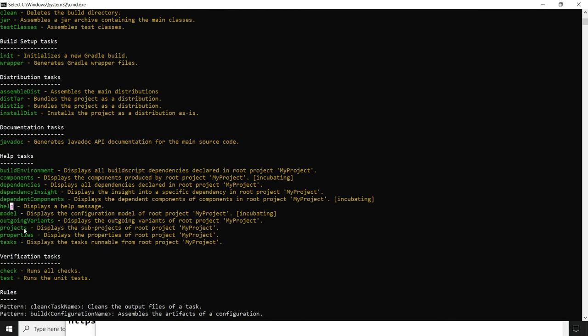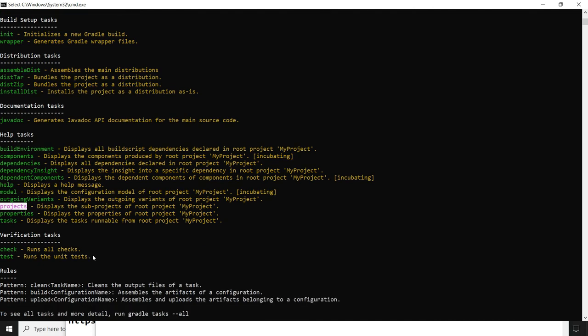If you have a kind of project hierarchy, parent and child projects, then the projects task is going to list out all the parent and child projects, right? Again, we have verification tasks. The check task will run all the checks, whether all the source code has been compiled, all kinds of verification, and whether all the directories exist properly or not. Again, you have test to run the JUnit test cases. These are basically the verification tasks.